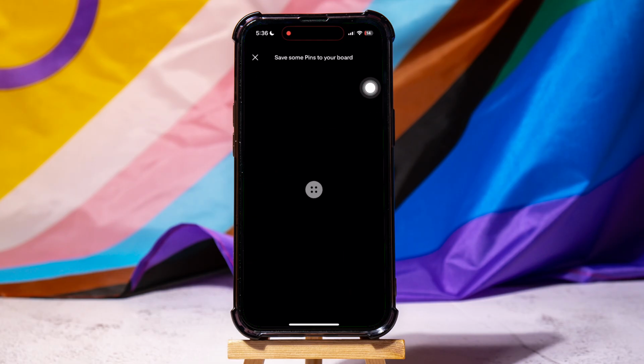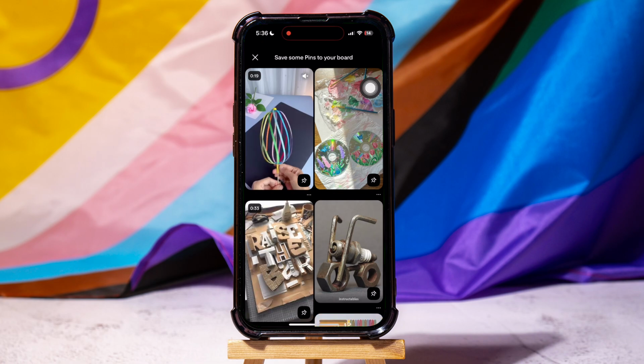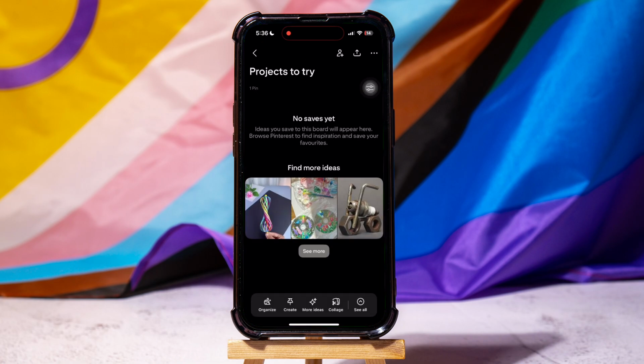You have successfully created a board. You can now add some pins to your board from here. Following these steps, you can easily make a Pinterest board.